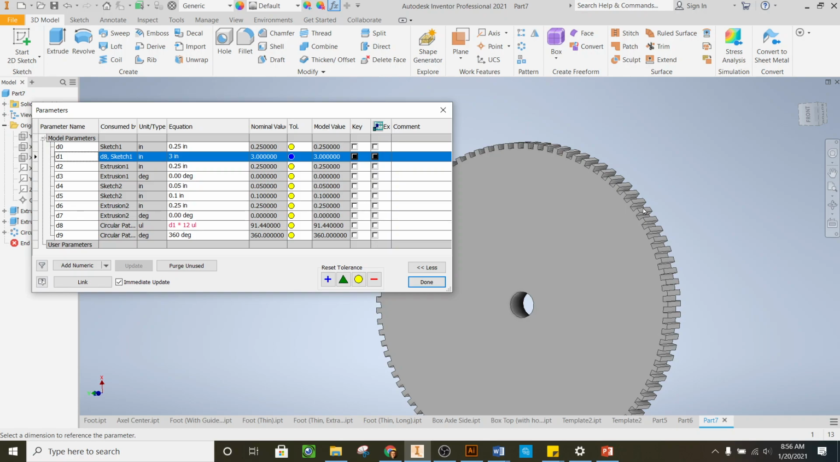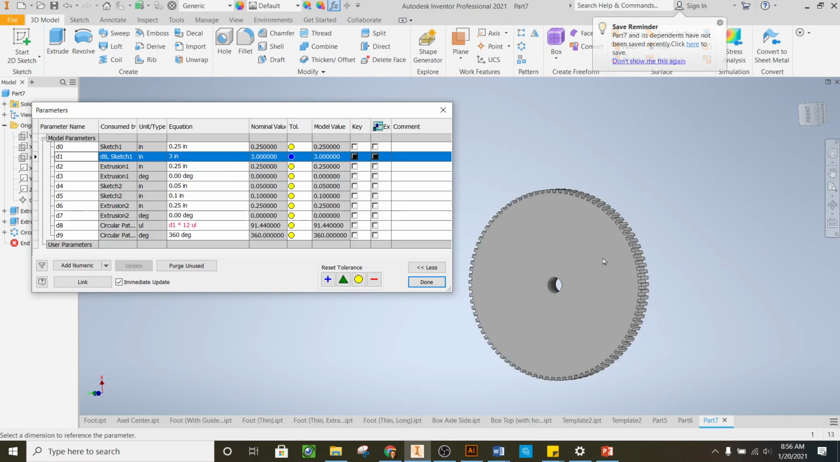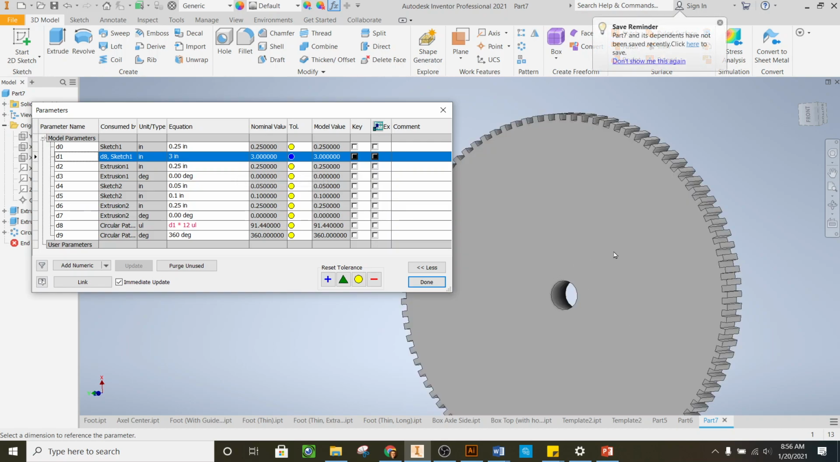Yes? The width of the gear? Is that what you're asking? Oh, you can. That is possible. So for the assignment, you don't have to.